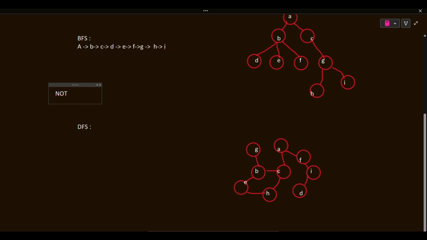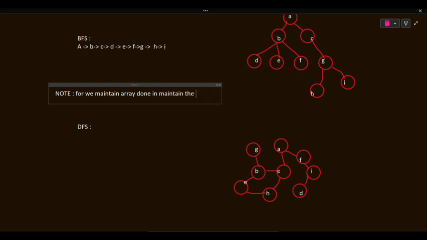Let me write that. For graphs, we'll maintain an extra array, done, to maintain the status of each node, whether the node is visited or not, to ensure we do not get stuck in a loop giving TLE.